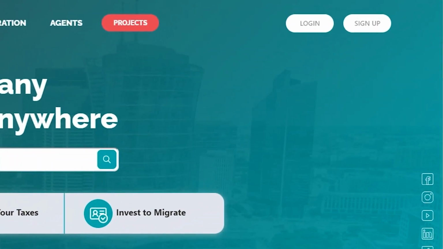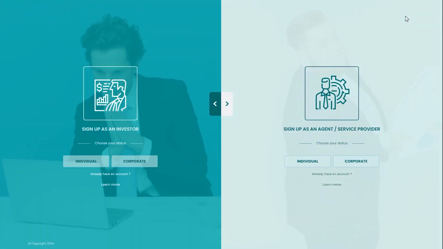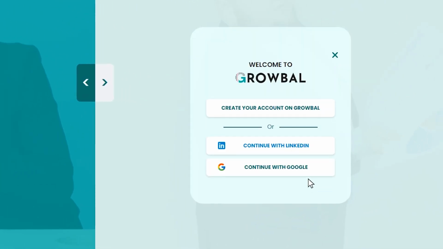Click on the Sign Up button at the top right corner of the page. You have different options to sign up, whether you are an individual or corporate. You can sign up as an investor or agent. For this tutorial, we will start with a corporate agent. Click on Corporate under the Agent section. Click on Create your account on Growbal.